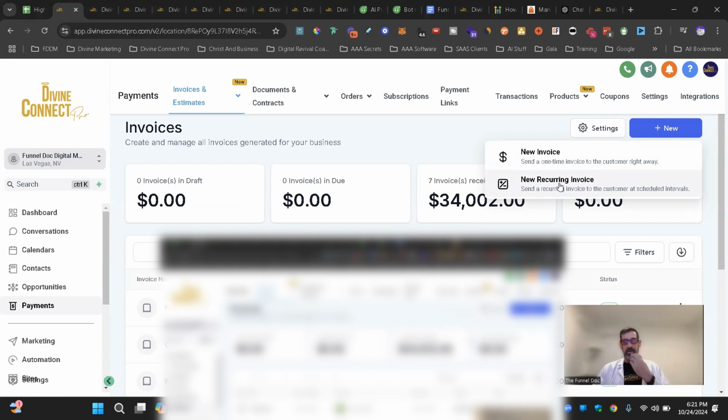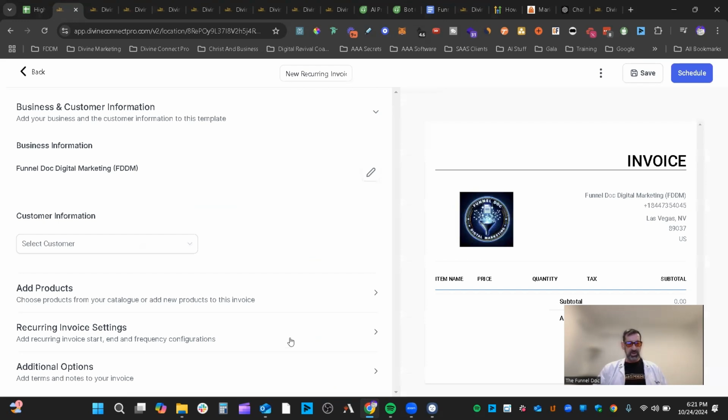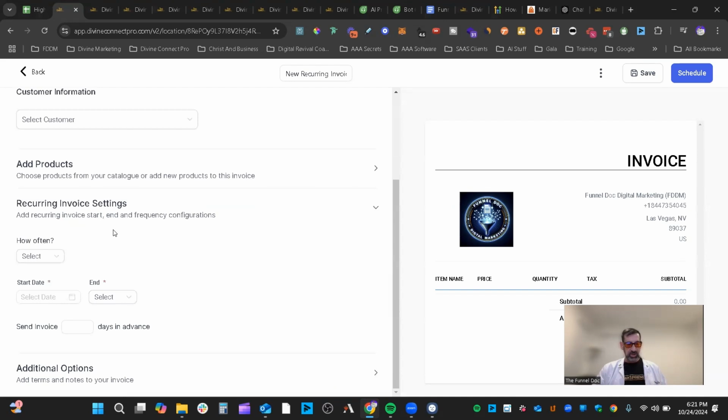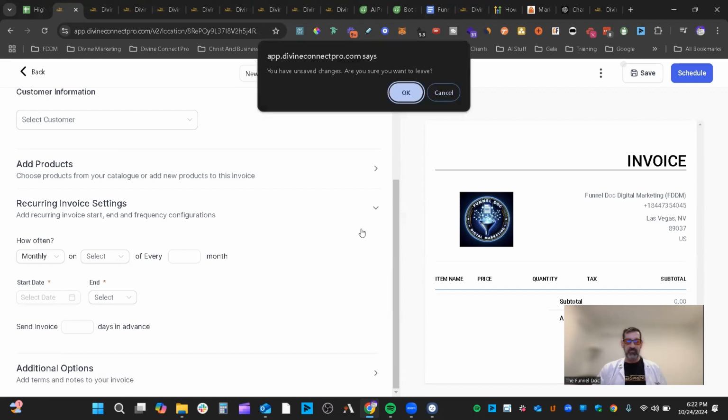The only difference between reoccurring is we're going to go ahead and just show you real quick. When you're getting in right here, you've got reoccurring invoice settings. So you'll come right here and you'll say, how often is this invoice? Oh, it's once a month. On the first, you can set any days of every month. You can set how long it's going to last, and you're going to send invoice blank days in advance. You've got when it's going to start, when it's going to end. And this is really the only main difference between a reoccurring invoice and a regular invoice.